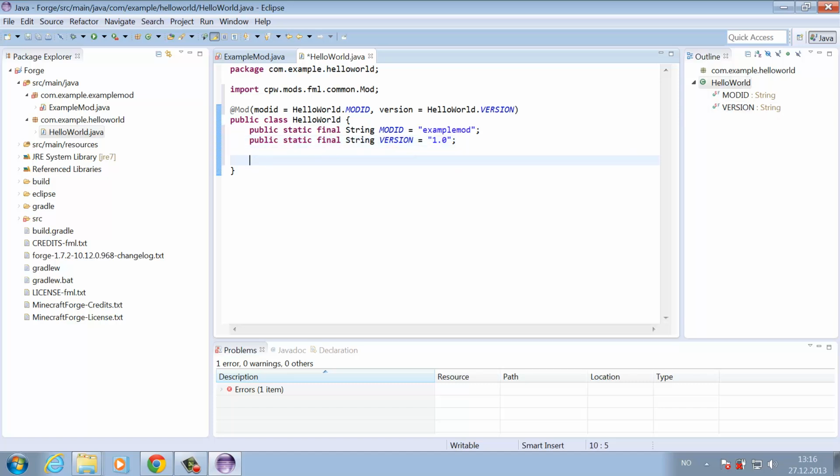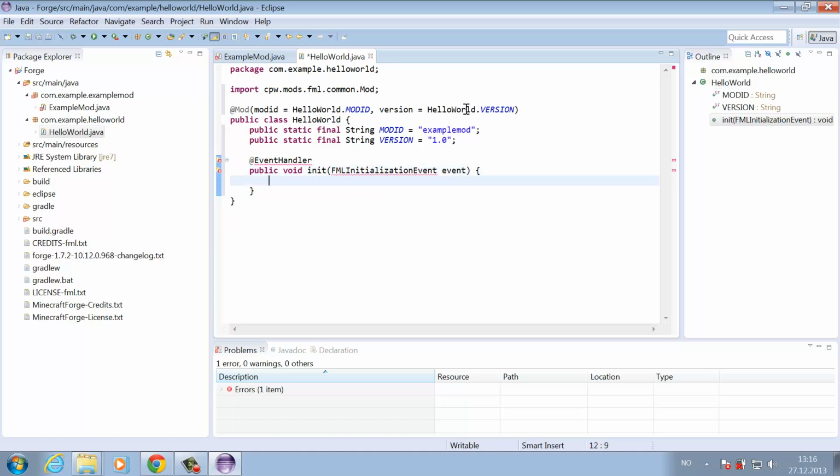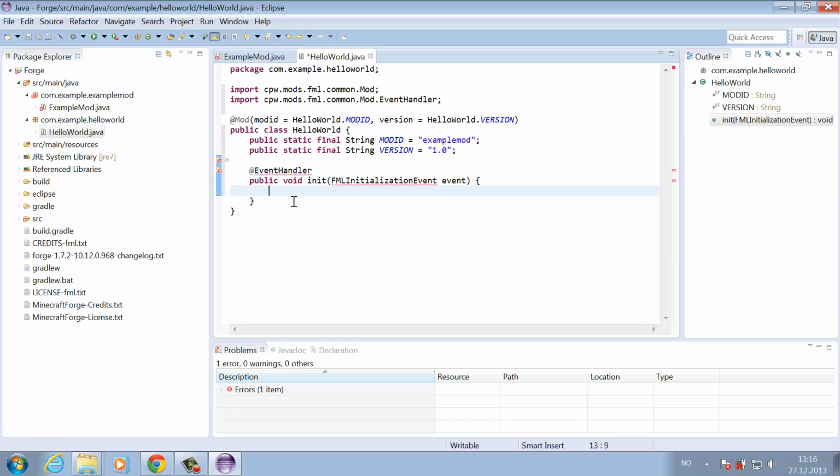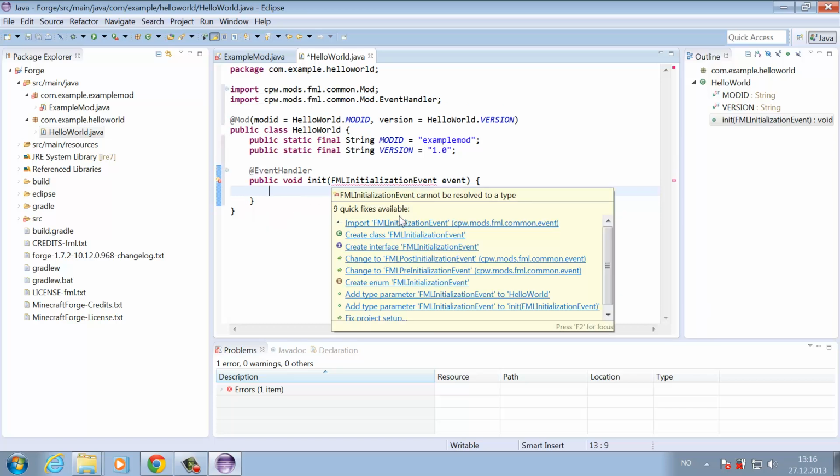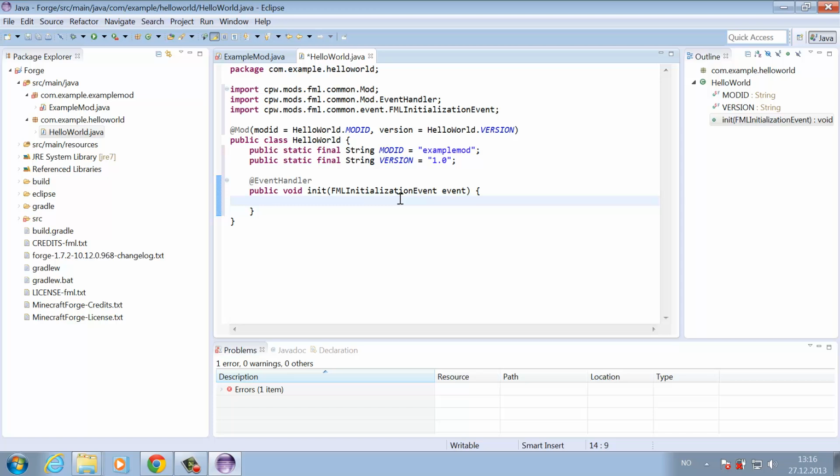We go here, event handler annotation. Now public void init FML initialization event. Import both of those things, and we're now ready.